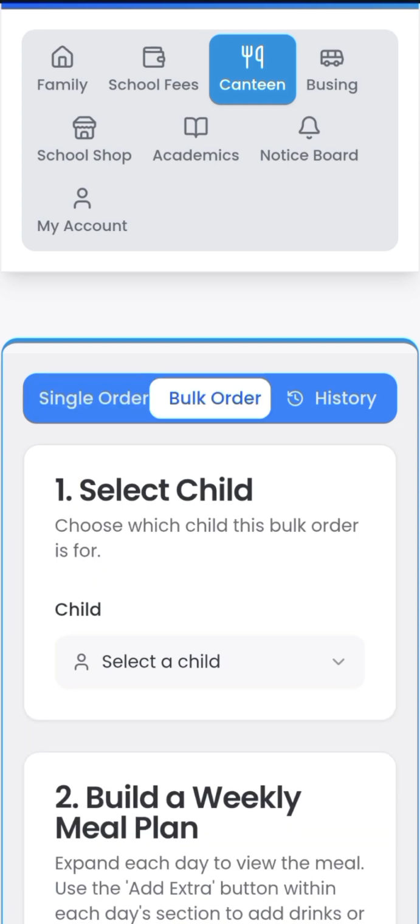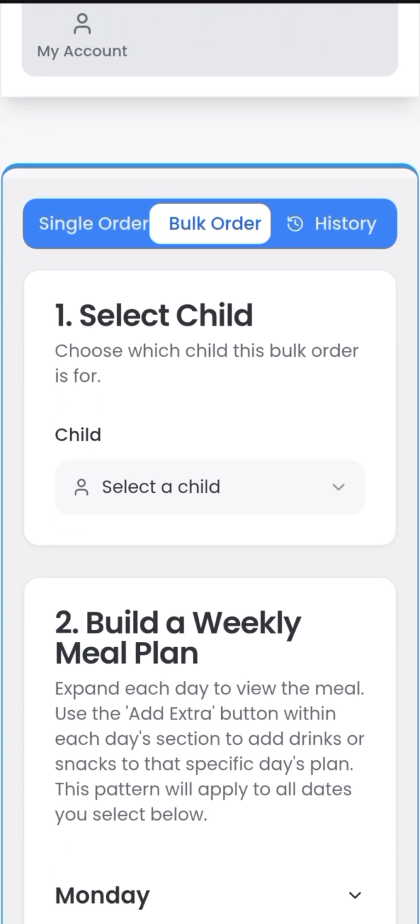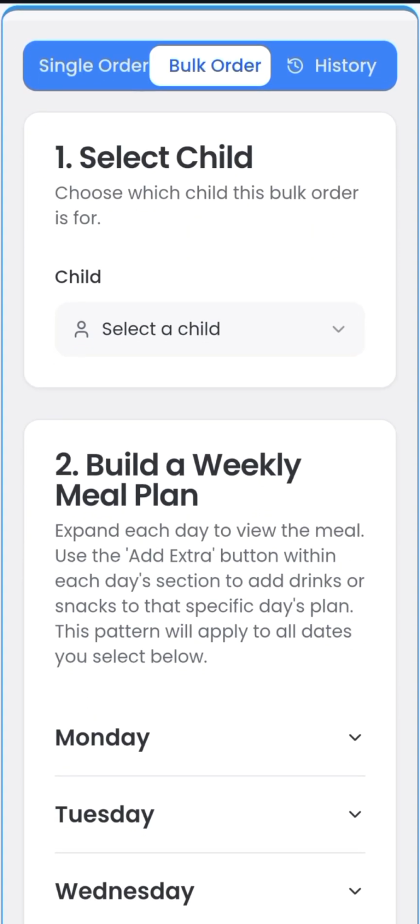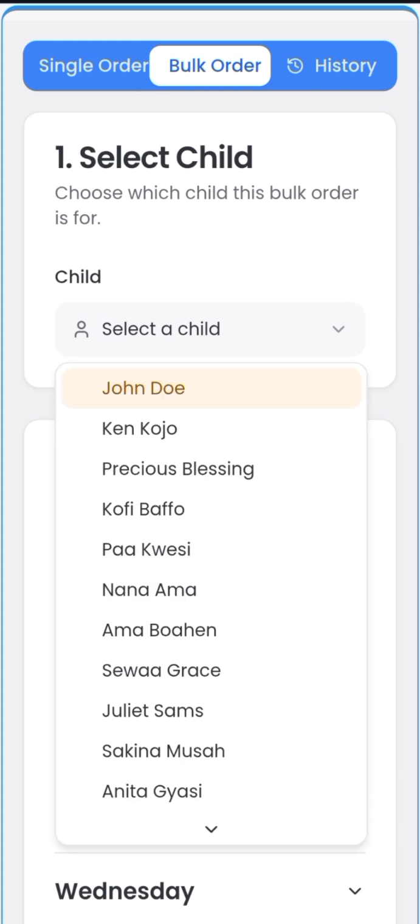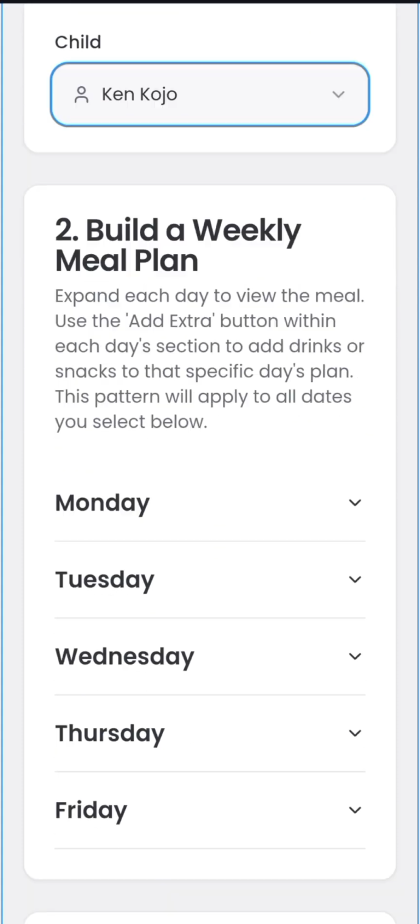So click on the bulk order, and with this one you can order for the whole month, or a number of months at once. You don't need to be returning to the canteen to make an order for your child every day or every time. With the bulk order, we are going to follow these steps carefully to place an order for your child. The first step is always to select your child, the one that you want to place an order for. So I'll select this one.